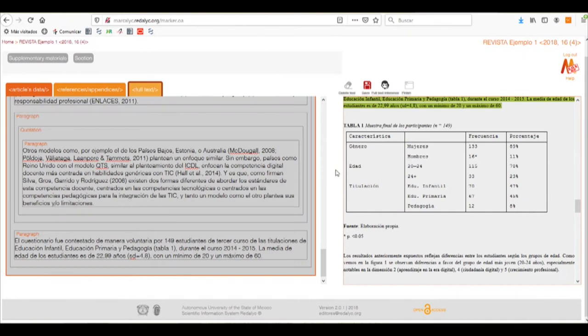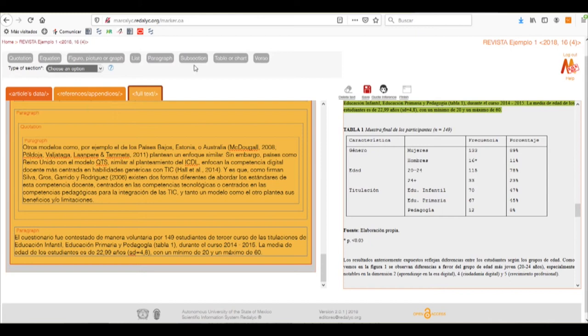Welcome to the Marcalyc tutorial. Now we'll check how to tag a table or chart in our article. When tagging a table, there are two ways of tagging said table. We can add it as text in the content of the article or as an image. For doing so, we need to click on the section that we are working on and select on the toolbar the button table or chart.